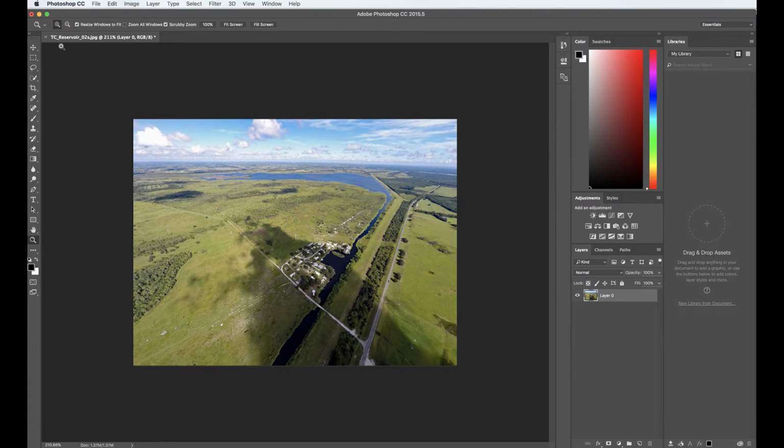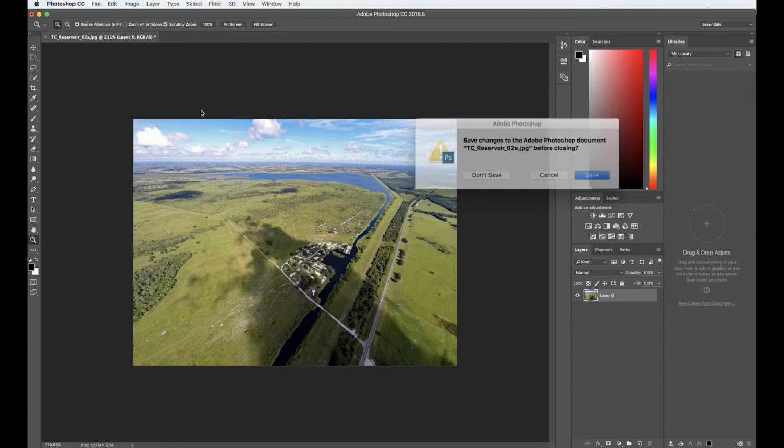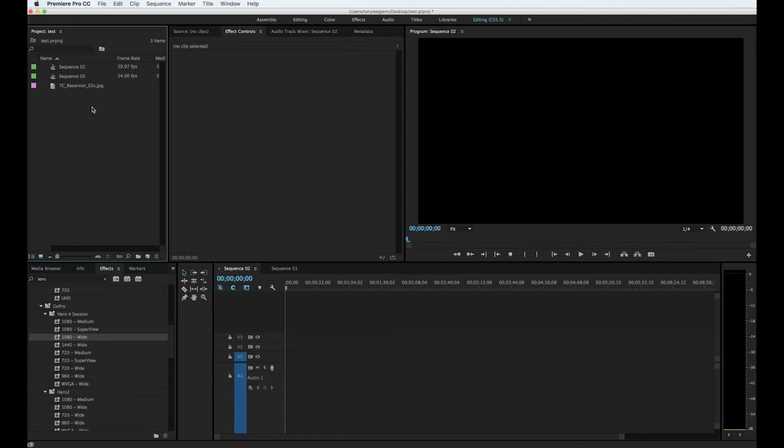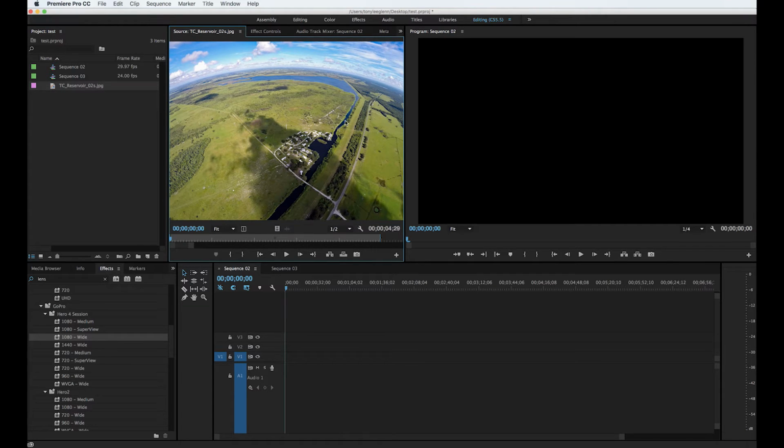I have a sinking suspicion, though, that he also wants to know how to do this for video. So I'm going to close this. I'll say don't save. And we're going to go over here to Premiere. I've already brought in the reservoir shot. There it is, with its curvature and everything.